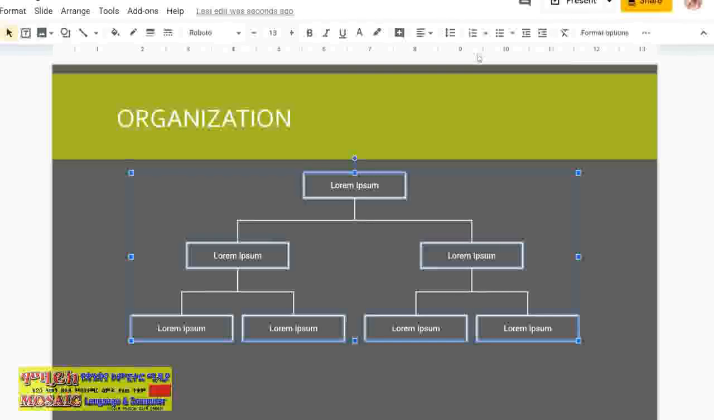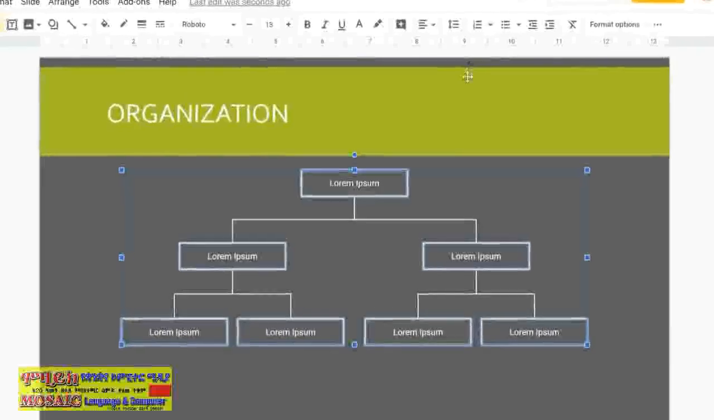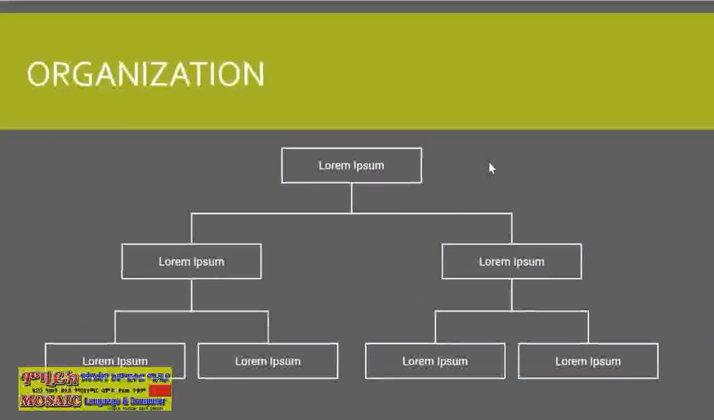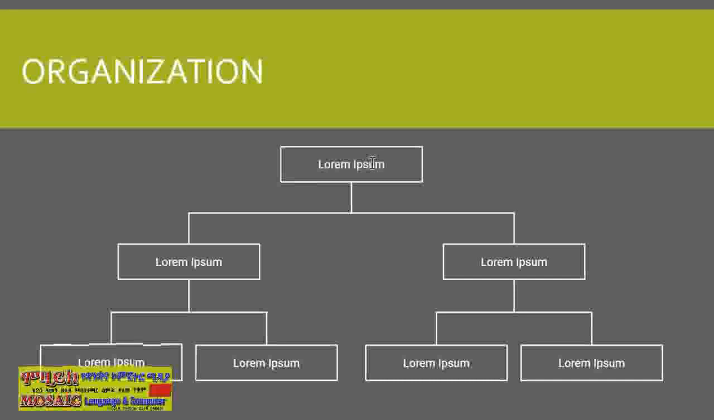Now let's edit the actual content. To edit a text box, make sure that nothing is selected, then click the text that you want to edit. The insertion point appears, and you can make your edits. When you're done, click an empty area to deselect the text box.